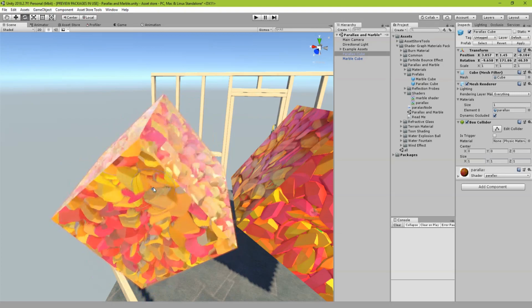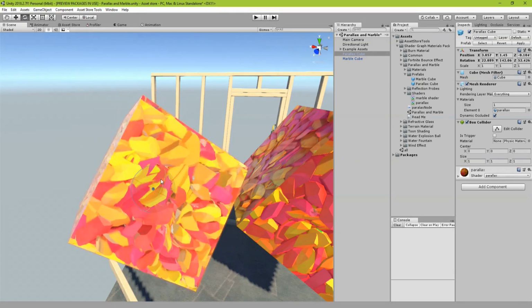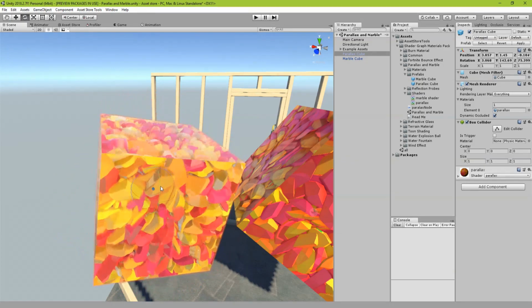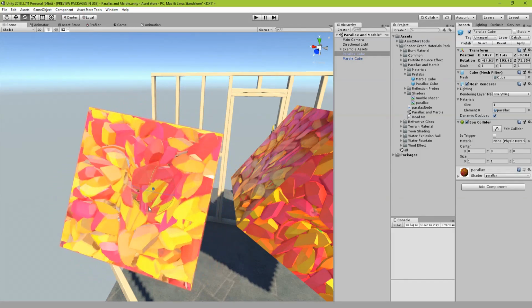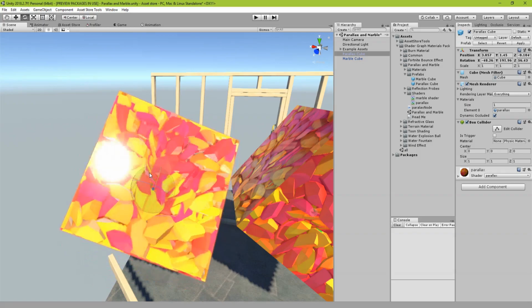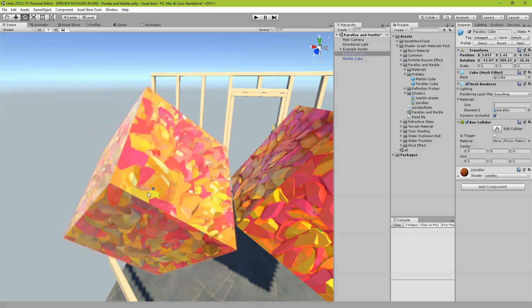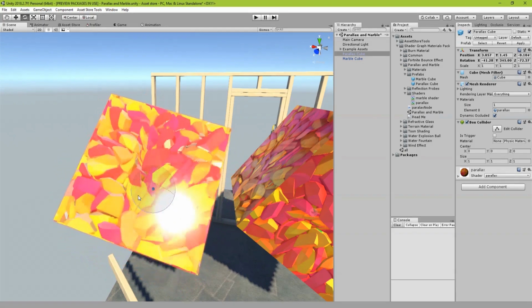It's as if these rocks are 3D inside of the object. It looks brilliant. And it's only one surface. There are no surfaces under or anything like that.